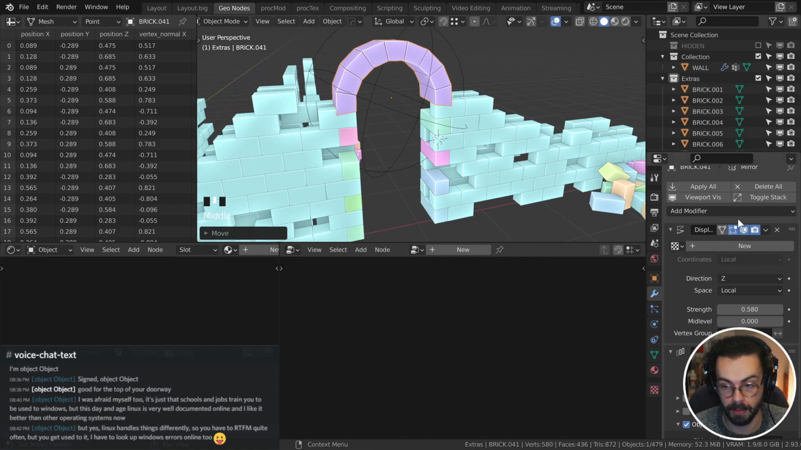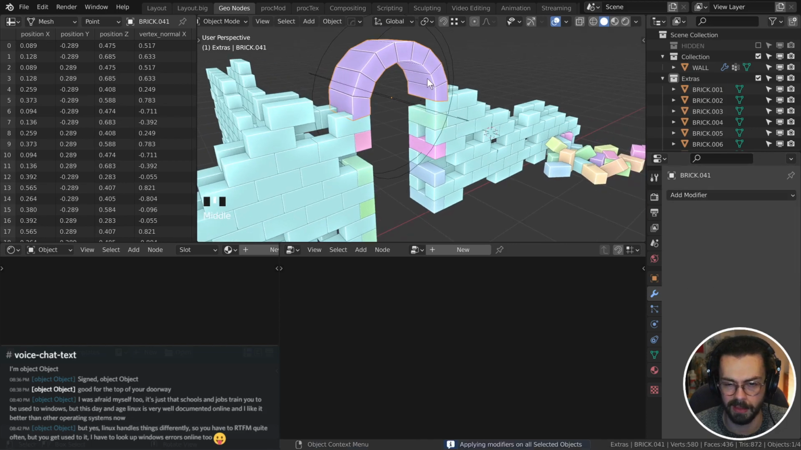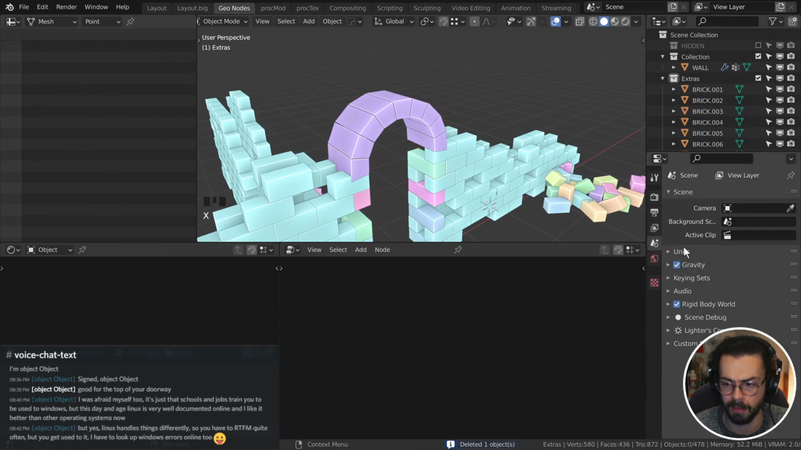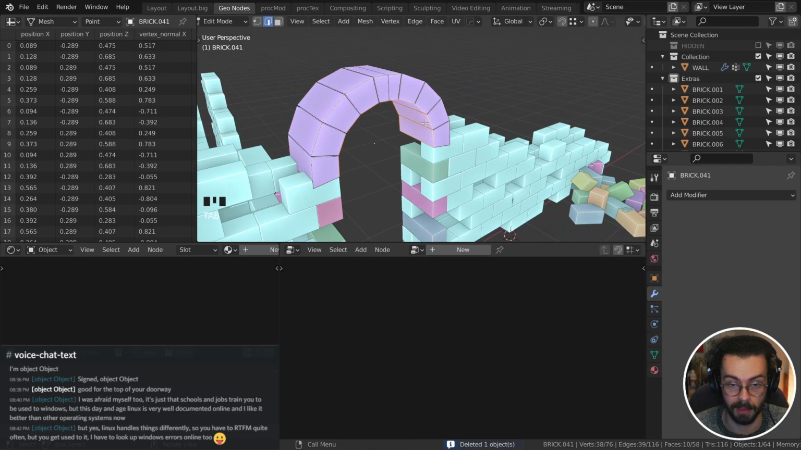Cool. So because I want to edit this, what I'm going to do is apply all of these. There's an add-on that lets you do the apply all for all selected, which is useful. But now what I can do is select a few faces from the front of here, but I may even select all of the faces.